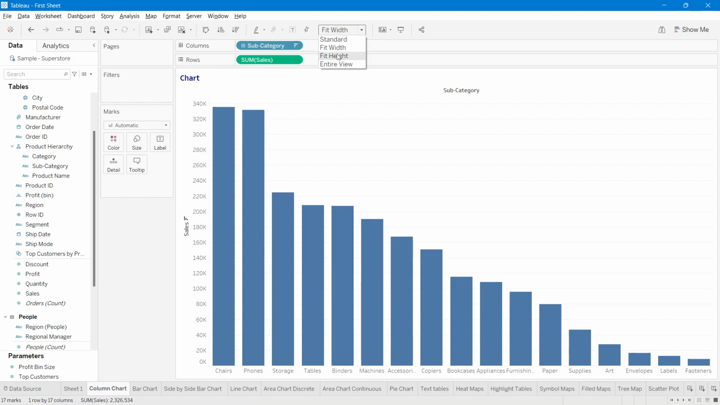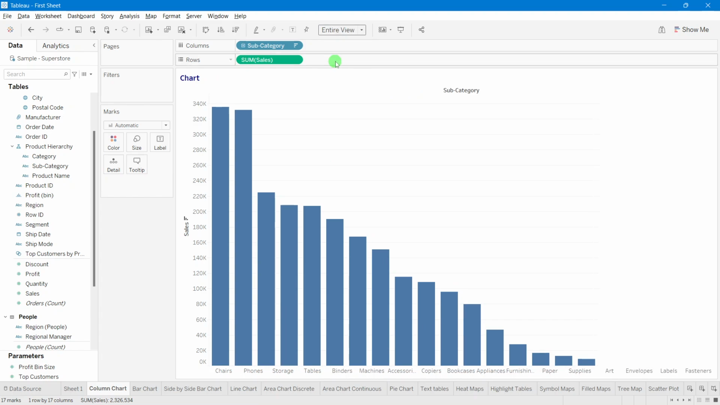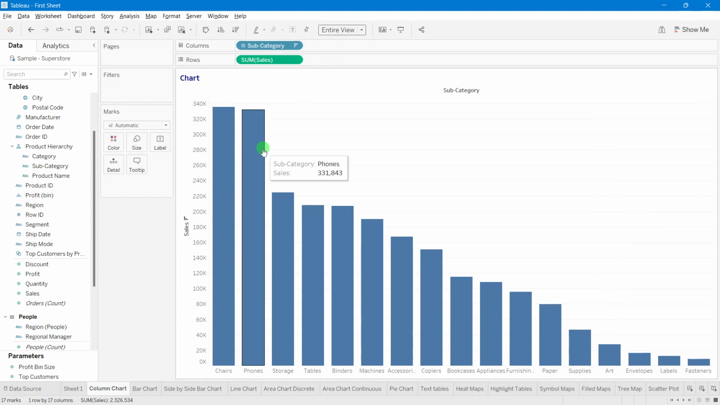If you click on Fit Height, height means it will remove the fit width and just adjust our height. It is already adjusted. It will start from bottom to top, and all the area will be covered. But when you click on Entire View, both fit width and fit height are considered. So it is recommended to use Entire View. This is a way of displaying our charts.